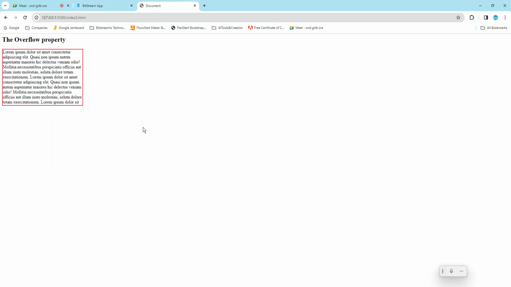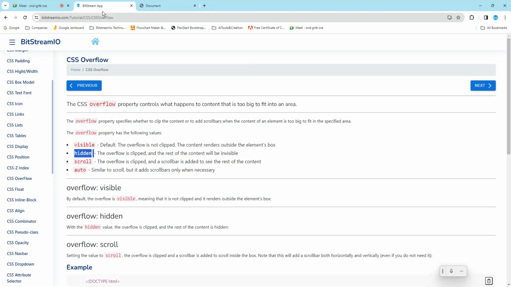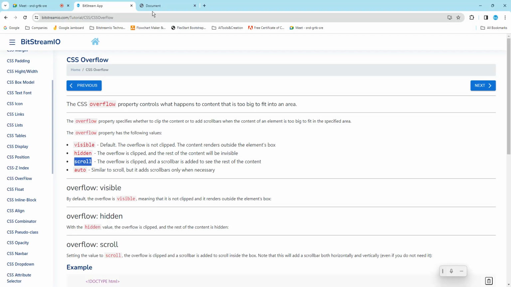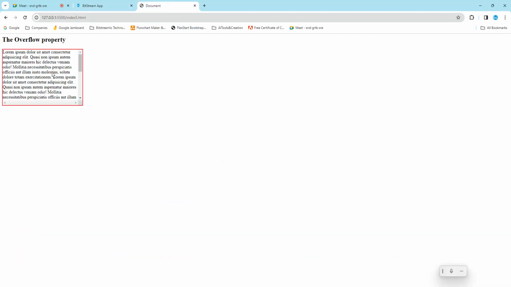So this is also not good. If I show it, it looks odd. If I crop it also, this is not good. So then what is the next property? The scroll. The overflow scroll. Save it, run it. Whatever the text I am having is visible, but you have to scroll it.